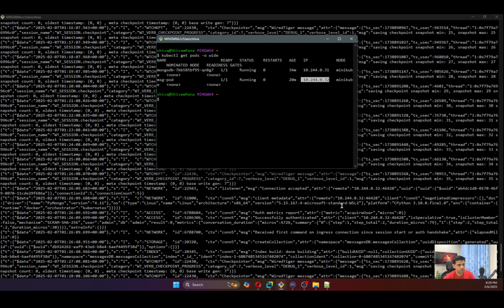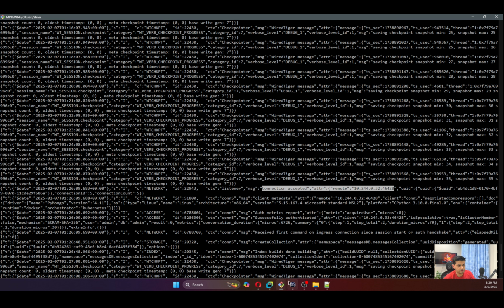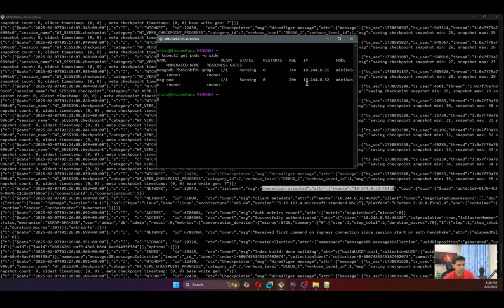10.244.0.32. And this is the same IP address on which the connection was accepted. It says 10.244.0.32, which is this IP address. So our pod is connected successfully. This is another way to verify that our application is working. Now let's go and check the dashboard of the Minikube and see what resources were there. And we'll also log into our database pod and see how we can view our messages there.